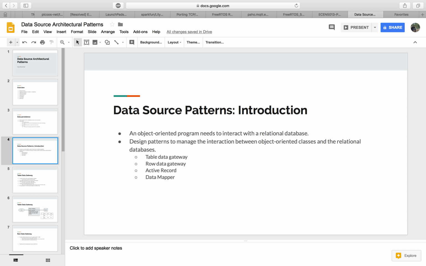So data source architectural patterns is another way of looking at solving this problem where you have an object-oriented program that needs to interact with a relational database, and we are trying to look at how these data source patterns can be used to manage the interaction between your object-oriented classes and a relational database. And in particular, we'll be looking at four of them: the table data gateway, the row data gateway, active record, and the data mapper.